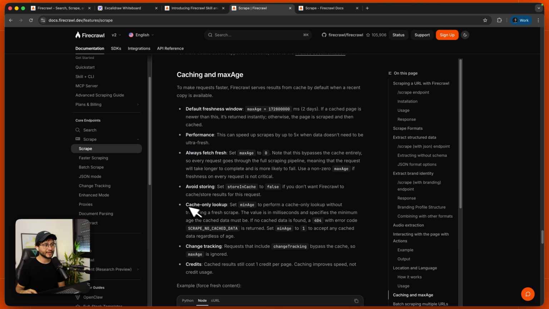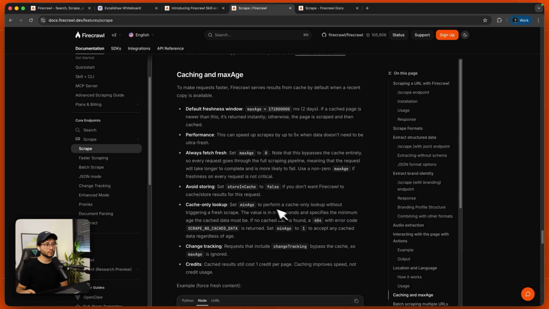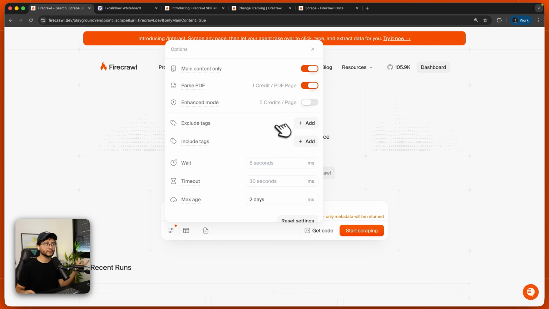Additionally, you can also do a cache only lookup. So by setting the minimum age, which isn't a parameter we can find inside of the playground, but here in the API reference, it is listed right next to max age. When using it, you're basically performing a cache only lookup without triggering the fresh scrape. By setting that minimum age to 1, you're basically accepting any cache data regardless of the age. So this would ideally mean you're aiming for the fastest scrape possible without really worrying if the data is updated or not.